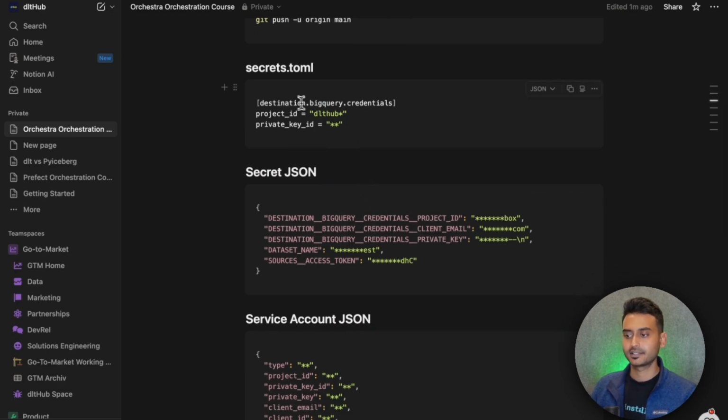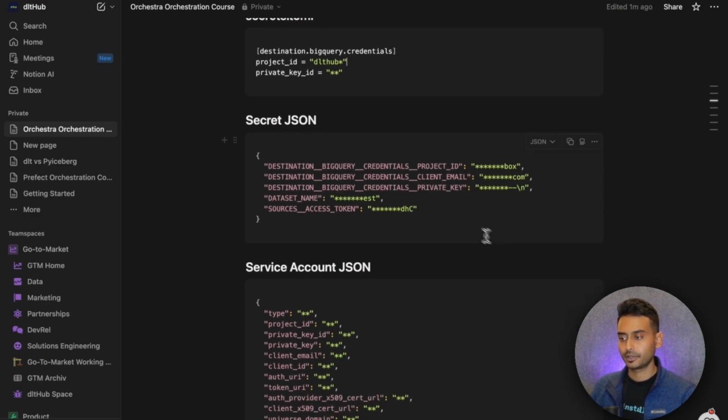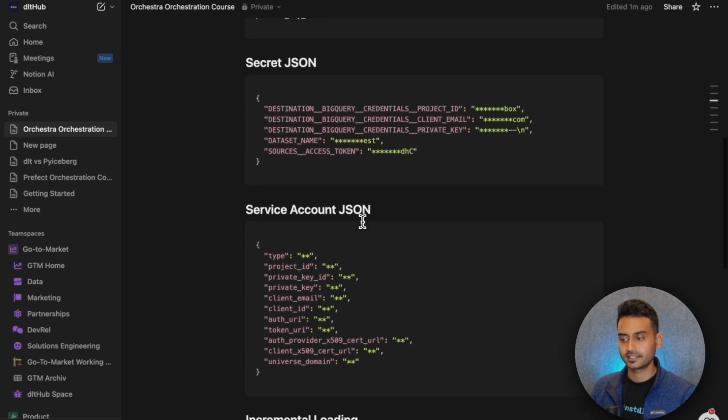So what happens is your destination, BigQuery, credentials all become uppercase, and dot is replaced by double underscore. And then project ID remains the same, except in uppercase. So you need to create one for project ID, client email, private key, a variable called dataset name with just a single underscore, and sources double underscore access single underscore token, and you paste all these values. And you get all these values from the service account JSON object, which you downloaded in the introduction video.